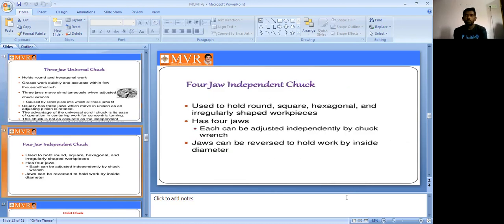It is used to hold round, square, hexagonal, and irregular shapes of workpieces. It can hold round work, square work, and hexagonal work, and you can use it for irregular shaped workpieces also. It is one of the work holding devices.